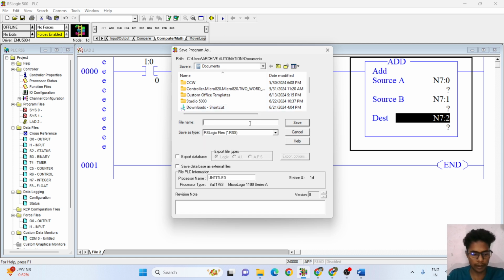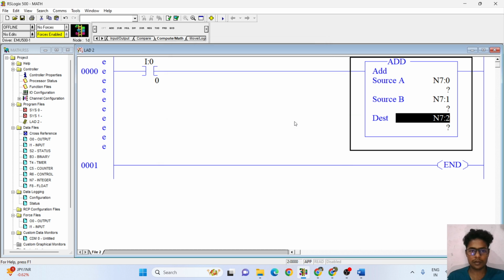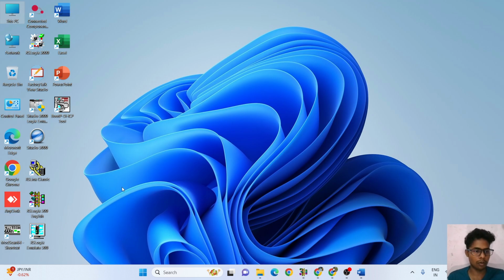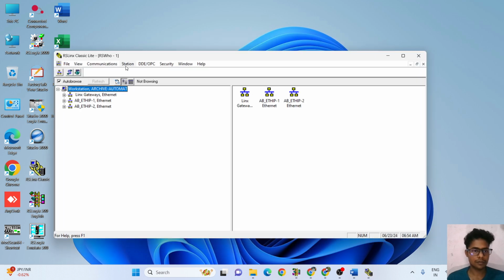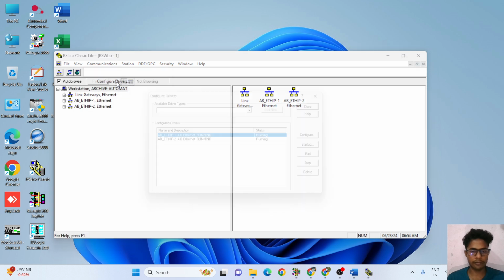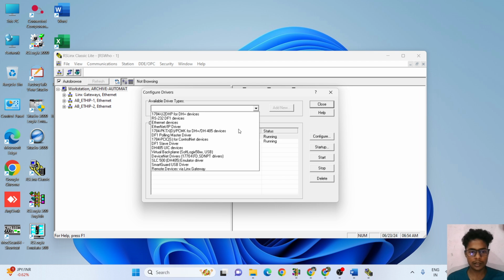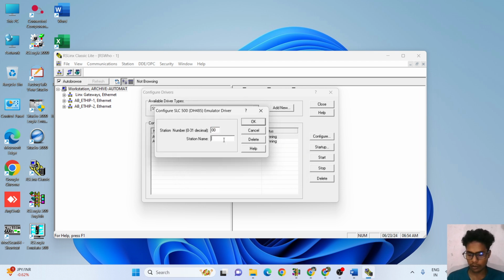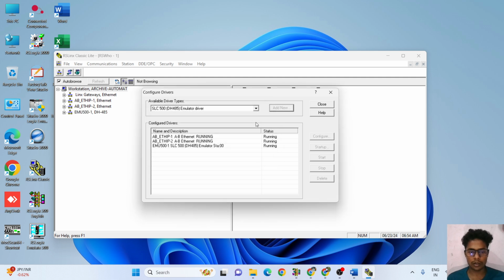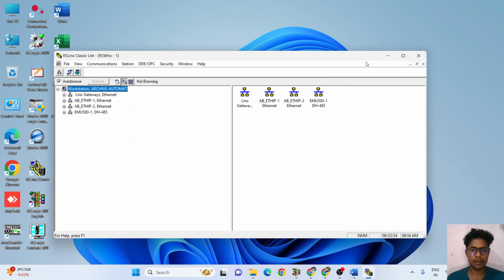Actually, this program is math. Save. Then you have to go and open RSLinx Classic software. Station. Then you have to go to configure driver. Here you have to select SLC 500 emulator. Add. Then okay. Then here you have to put 0 1. Then okay.